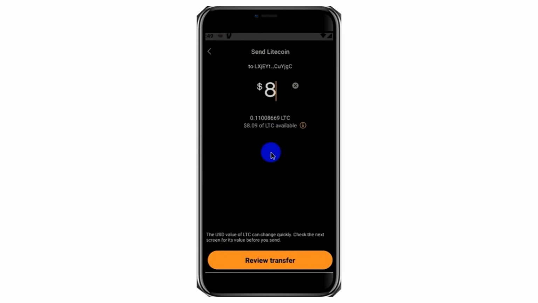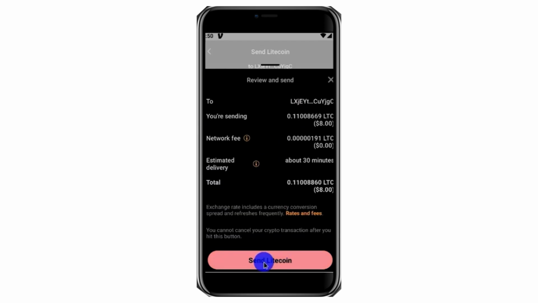In the final step, verify and double-check everything: the amount you're sending, the network fee, the estimated delivery, and the total. Finally, tap on Send Litecoin. You have now successfully transferred your Bitcoin or any other coin from Venmo to your external wallet.